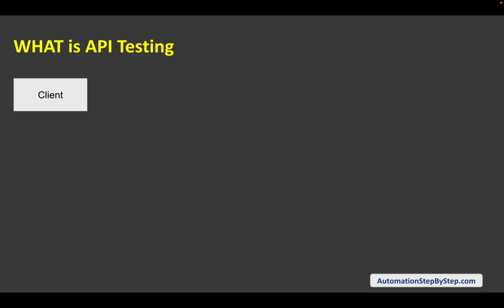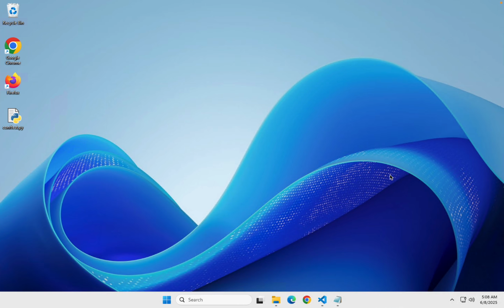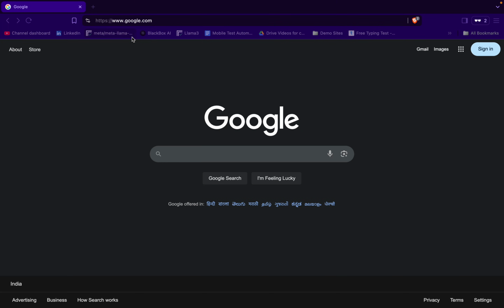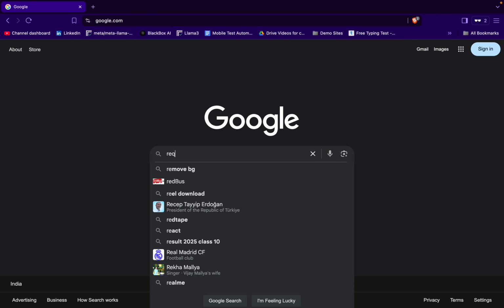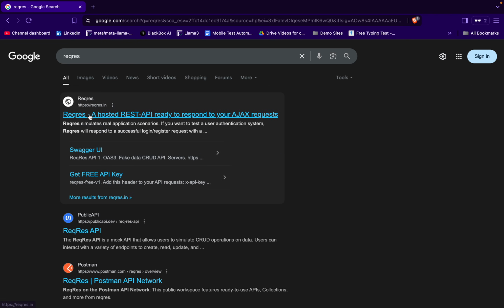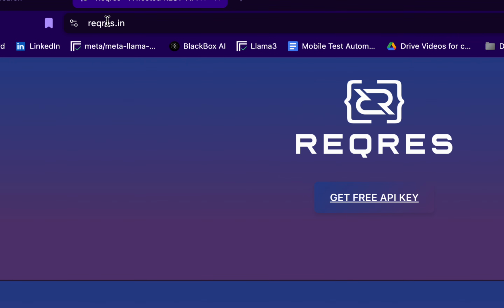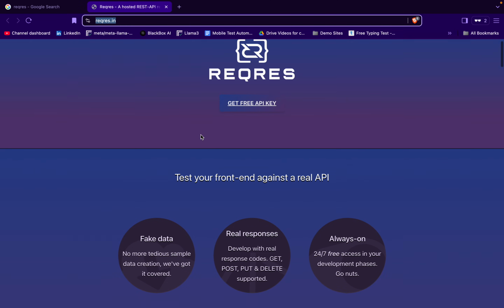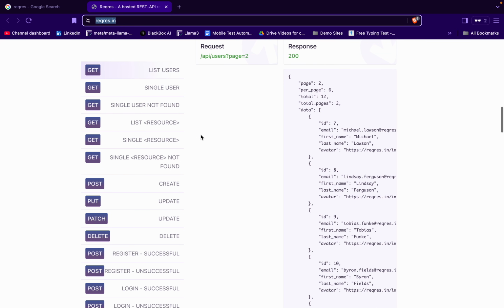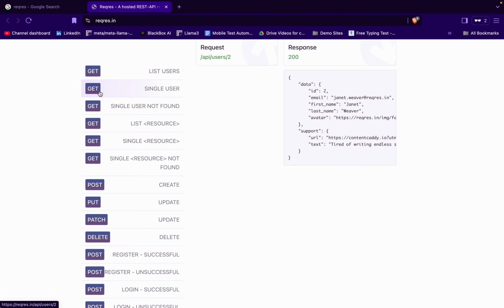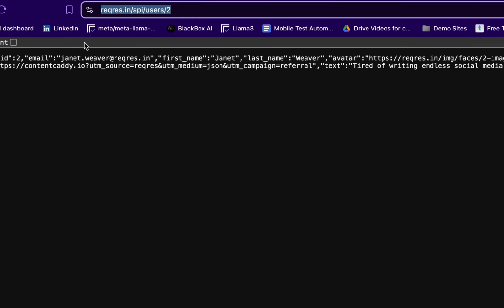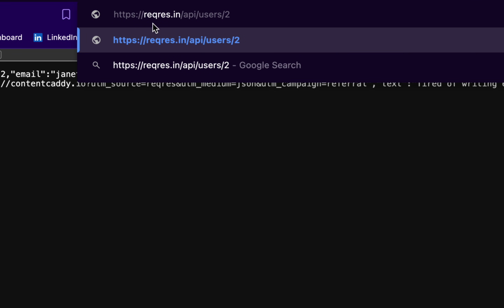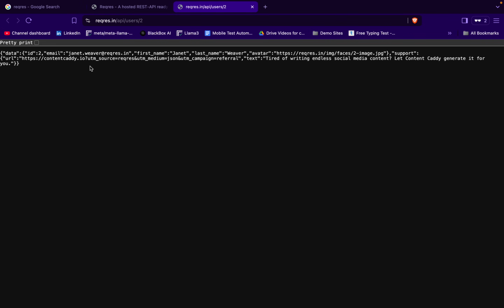And what's API testing? So let's say we have a client and we have a server. Let me very quickly give you an example. I'll go to maybe some demo API website. Let's go here. Okay, I am on this reqres.in, and here you can see we have got some demo APIs. Let me click on this single user, which is a GET request. Okay, so I send this request, which is a URL. I send this on my browser and hit enter, and I get this response, which is the data of a user.